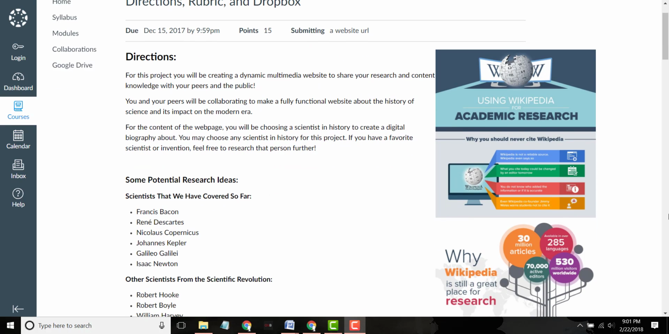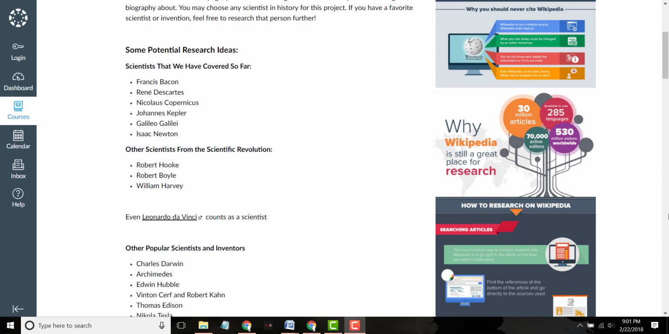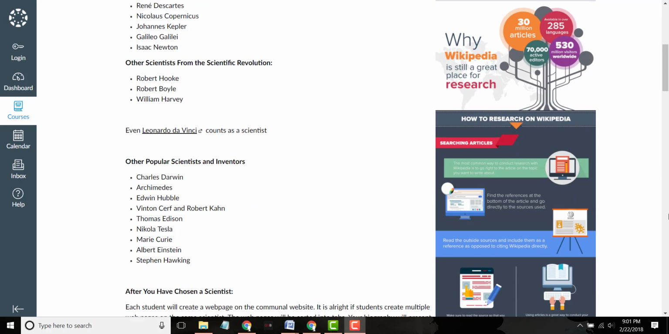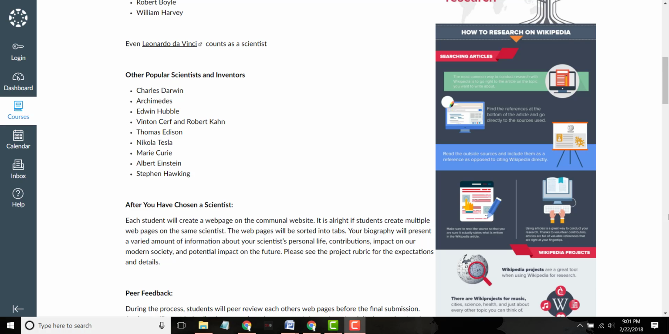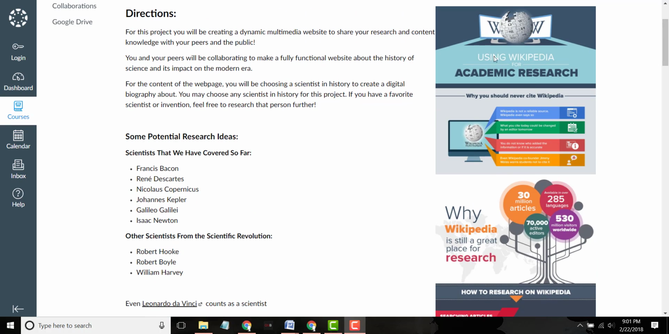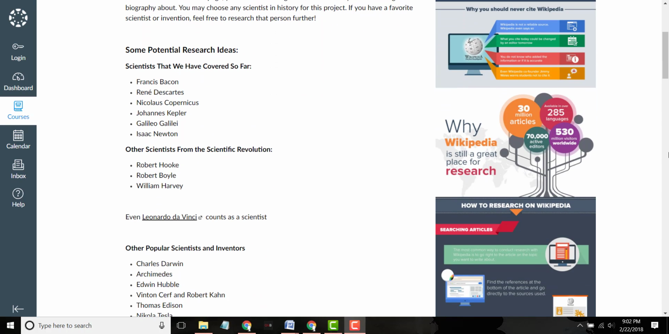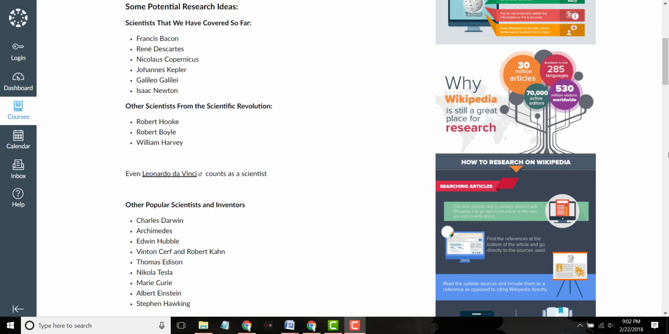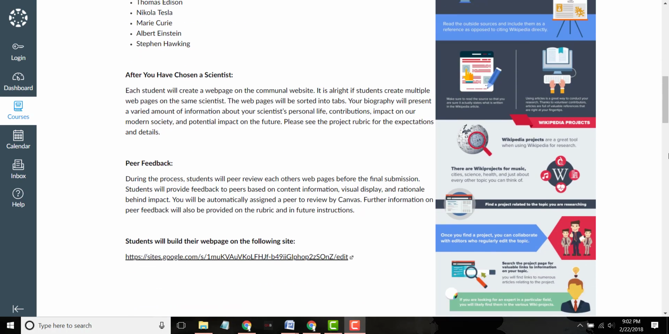As we go through the project, we can see that students will be researching some of the scientists that they covered through the previous lessons. Students get to pick which scientists they want to research. They're also allowed to pick scientists that they may be interested in but have not covered in this course. The other thing you'll notice is that on the side, I included an infographic on using Wikipedia for academic research just to have on the peripheral as students read through the instructions, just to give some extra tips and additional information to students on proper researching habits.